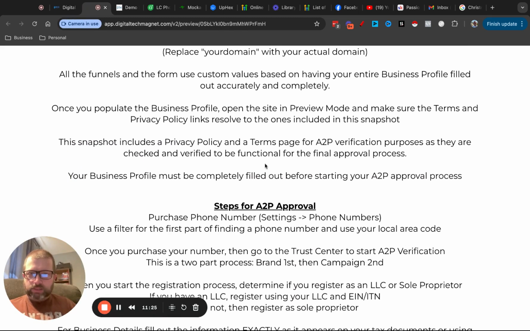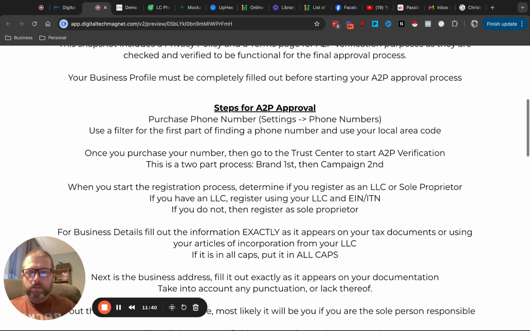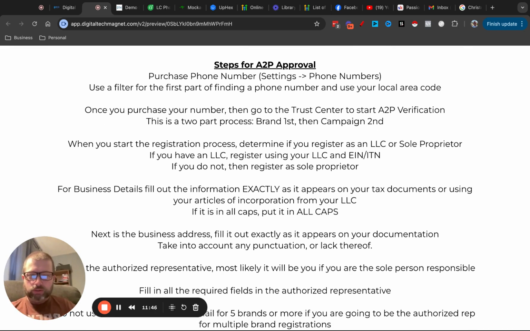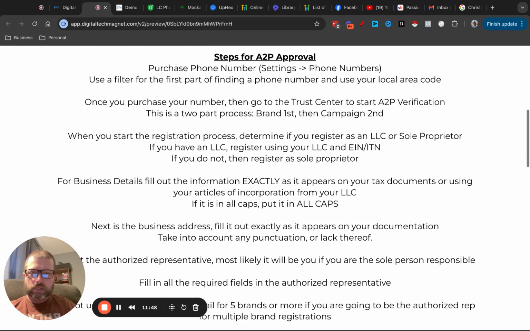All right. As you can see, to populate the business profile, open the site, make sure terms and conditions links. We already went through all that. The snapshot includes a privacy policy and a terms page, which I showed you, as they are checked and verified to be functional for the approval process. And again, business profile must be filled out completely before you start your approval process. And now I've gone through the steps right here to make sure that you can get an approval.